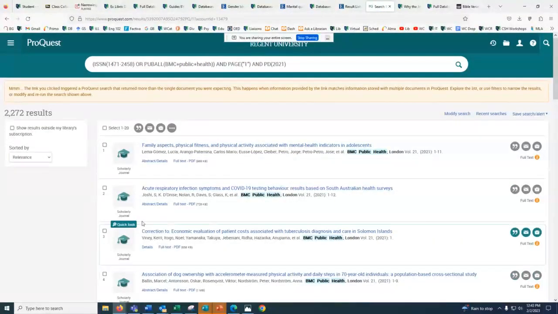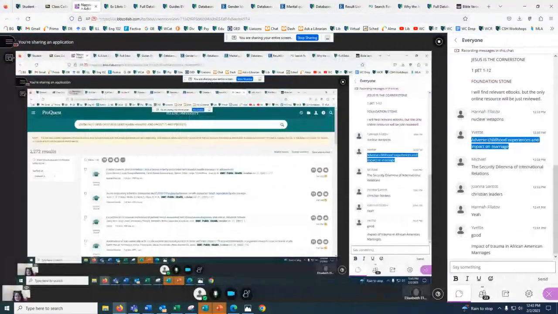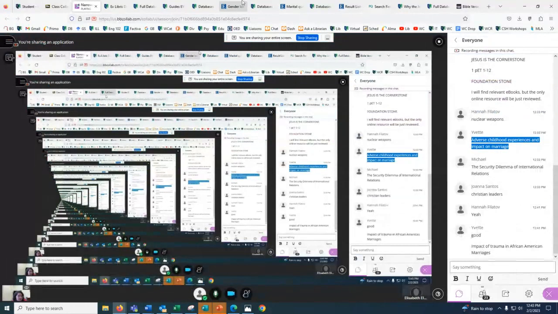And notice it is also bringing up other things, I think from the same journal. Yeah. So you can look through other articles in that journal as well. But it has the full text of a lot of these articles. All right. So you might have to search for it sometimes when you go over to the database, just put in the title. And then the other one was from Yvette, Impact of Trauma in African American Marriages.